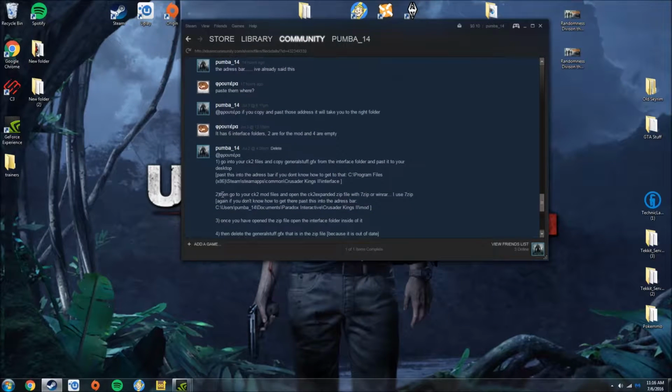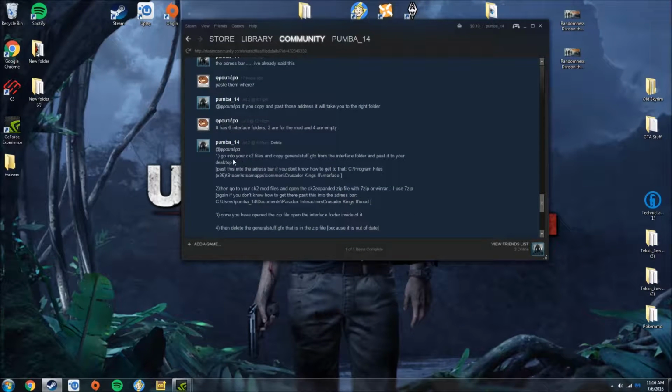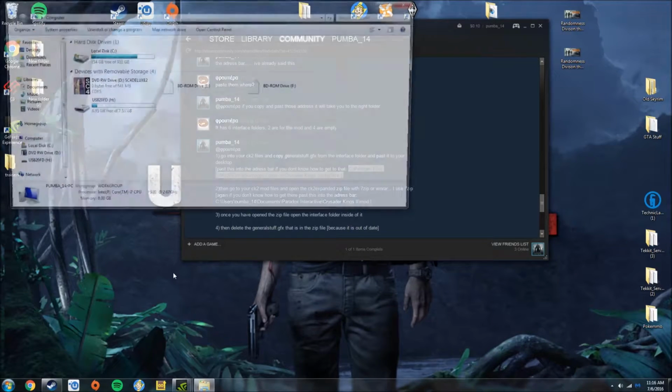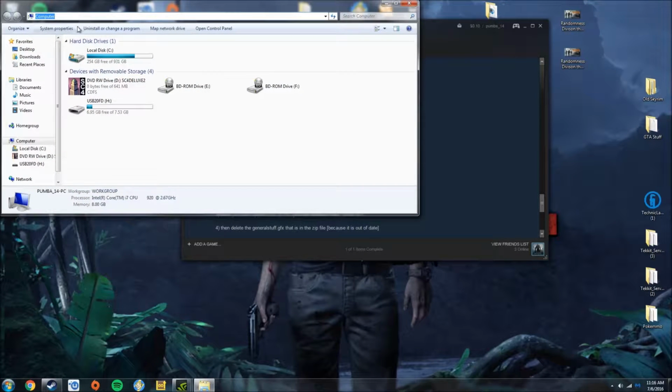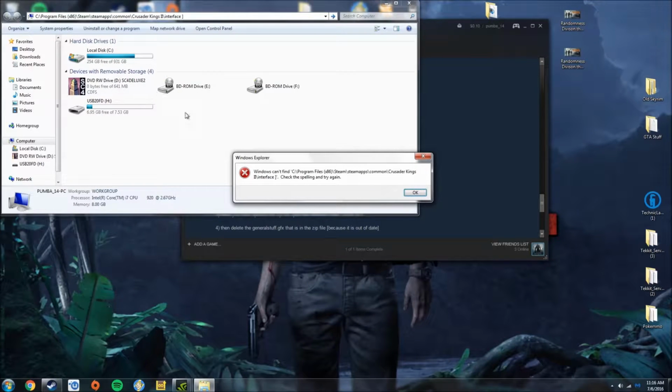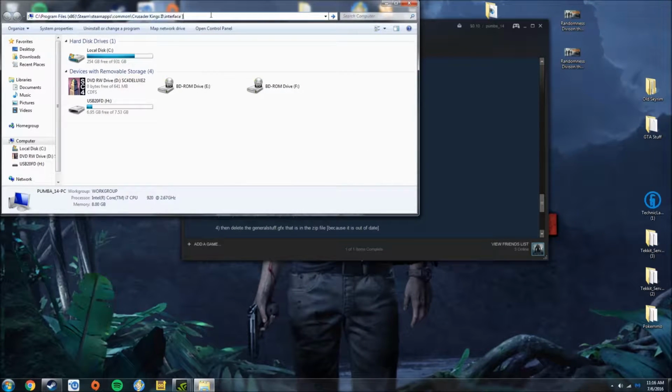So I'm gonna get right to it. What you're first gonna want to do, as I've stated for this guy right here, is go to your CK2 files and copy the general stuff from the interface folder to your desktop. Since I'm lazy, I'm gonna copy and paste what I've already put on here, open my computer, paste it in the address bar and click enter. Hold on, I just copied something I wasn't supposed to. There you go, right there.